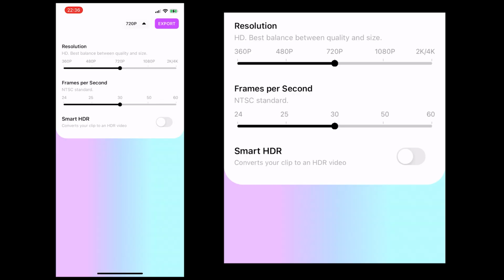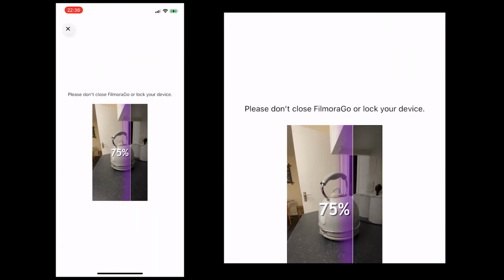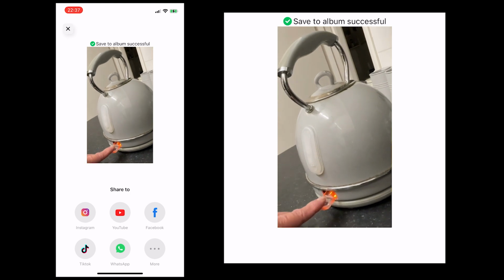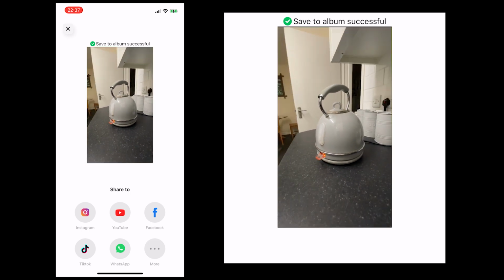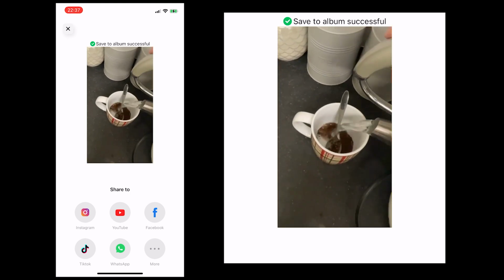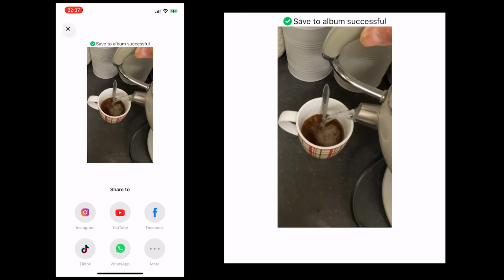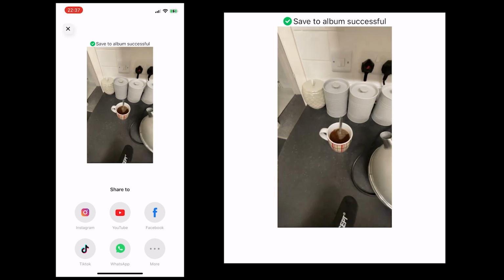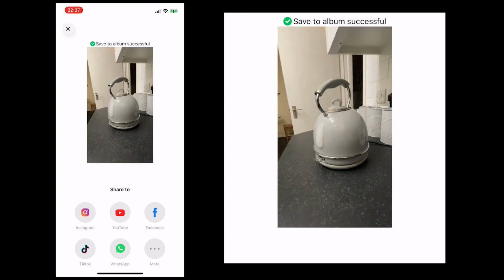Okay, then we're just going to select a 1080p resolution and export our clip. And from here you can also share it straight to your social media channels. And that's how you can use keyframes to create zoom effects in your videos.